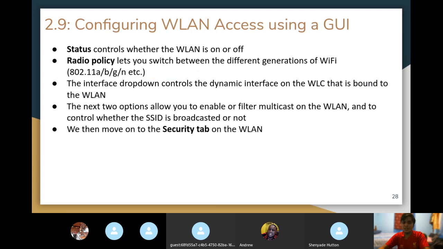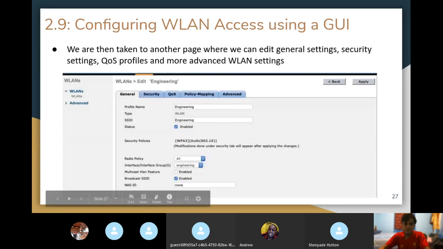The next two options allow you to enable or filter multicast on the WLAN and to control whether the SSID is broadcast or not. So we'll go back here to the multicast VLAN feature. I've never seen this really used in networks. I guess if you use multicast in a network, you could play around with it and see if it makes a difference. I remember I tried it out in my networks and it didn't really make any sort of difference.